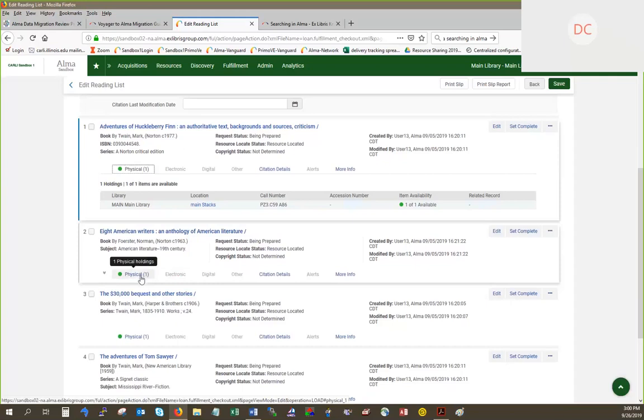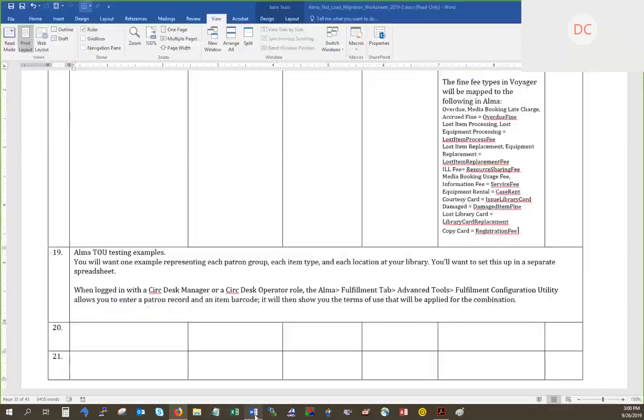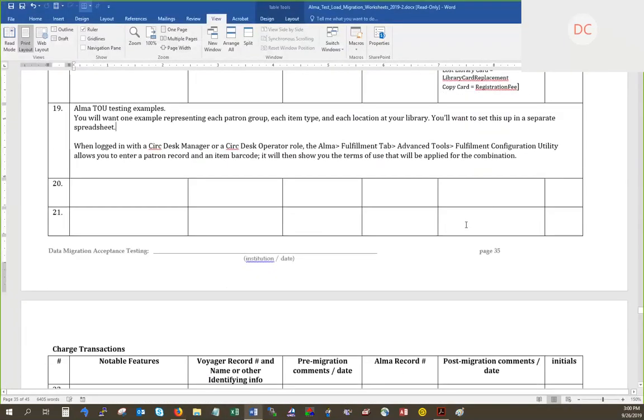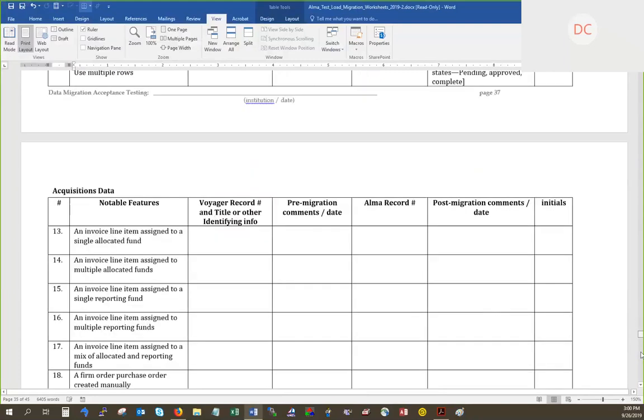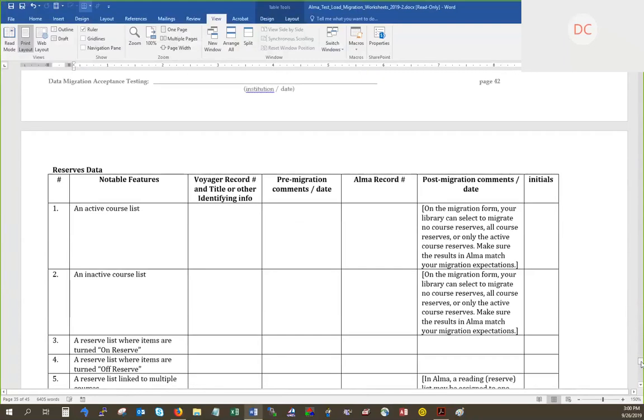So again, from your Voyager worksheets, there are 13 questions that have to do with reserves, and those are at the end. Scroll fast. So 13 questions that have to do with reserves that your library will want to check. Take again a look at those migration comments, and you can refer back to the Voyager to Alma migration guide, and that'll help you see what you can expect when that migration occurs.